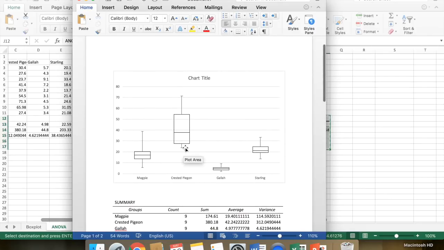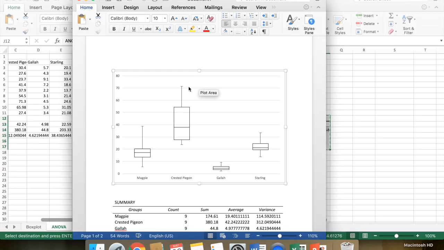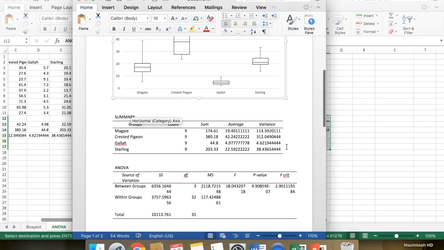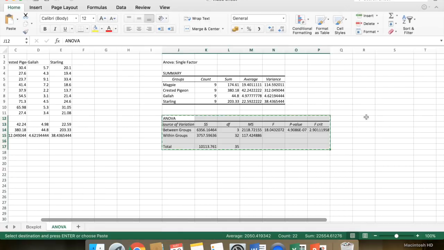We have the graph, the box plot here. You may want to delete this chart title because it just says chart title. So we can just click on that and delete. We've got our summary table and we have our ANOVA table. I'm just going to close this just now.